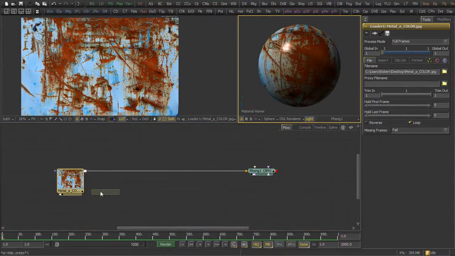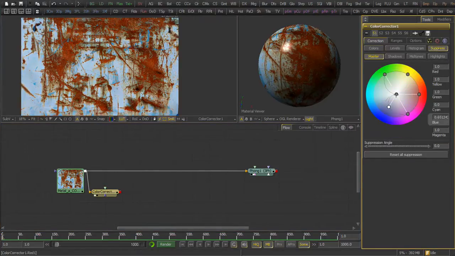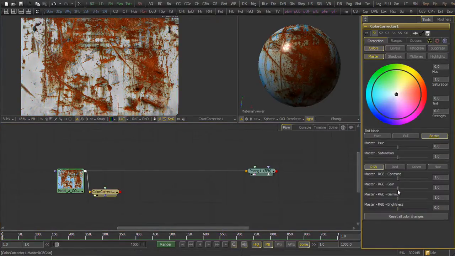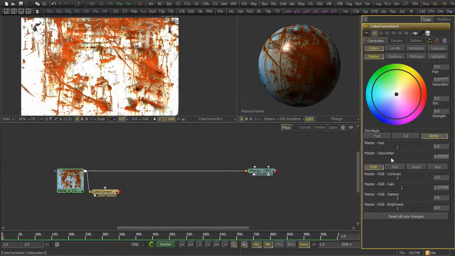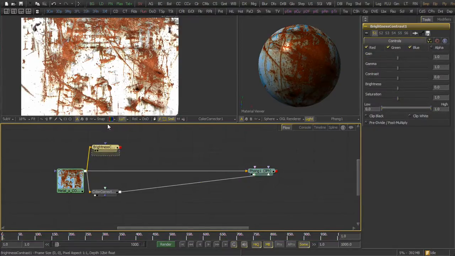First, we connect to the diffuse texture input. That gives us our base texture. Then we add a color correction. We're just going to take out that blue and push the saturation up a little bit, push the gain up a bit. That goes into the specular color to modify the color of the specular highlight.